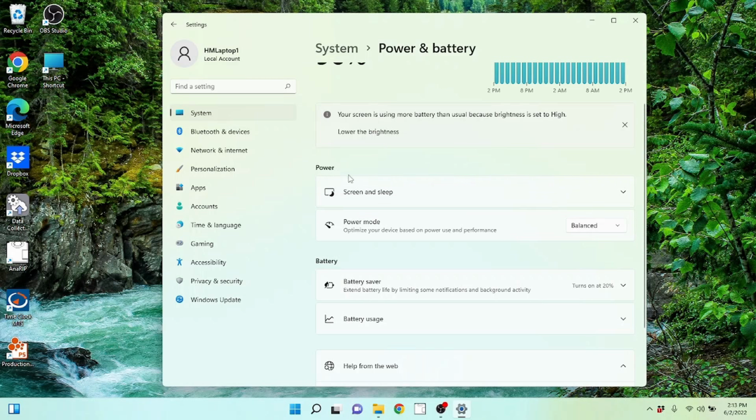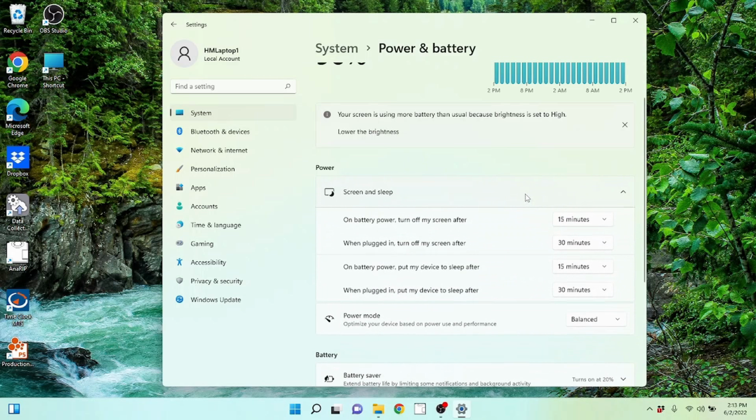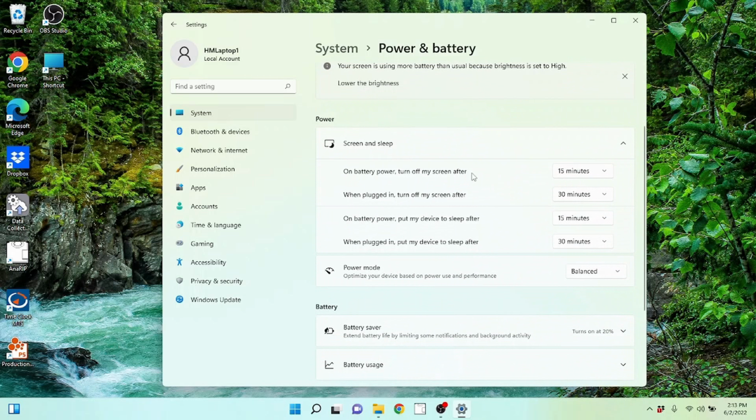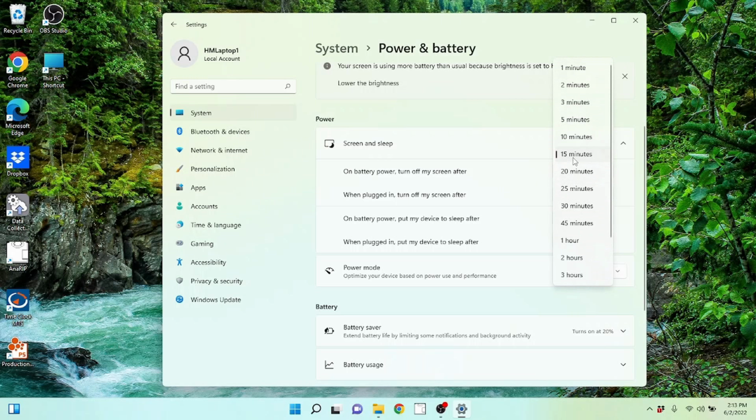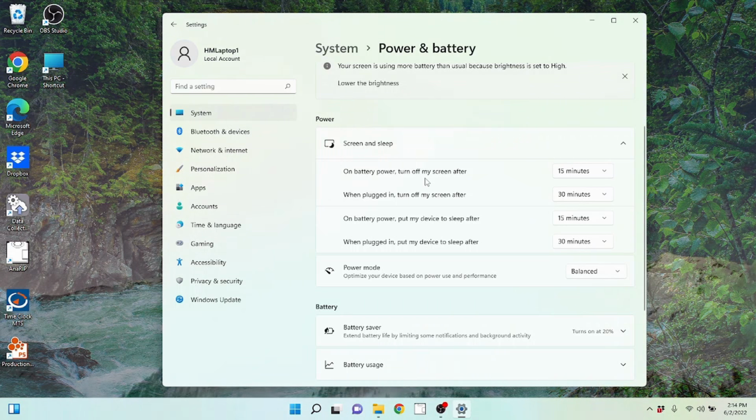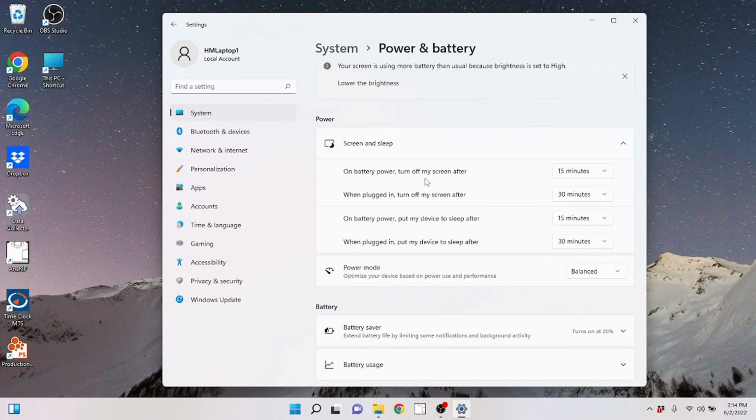Now here you can see power. Under power, we have screen and sleep. Okay, I can click this, and it's going to bring down a menu if it's not already open for you, which gives you different options. In these options, you've got on battery power, turn off my screensaver, or turn off my screen after X amount of time. Now, turning off the screen literally just turns off the screen. That's all it does. The computer will still be running.